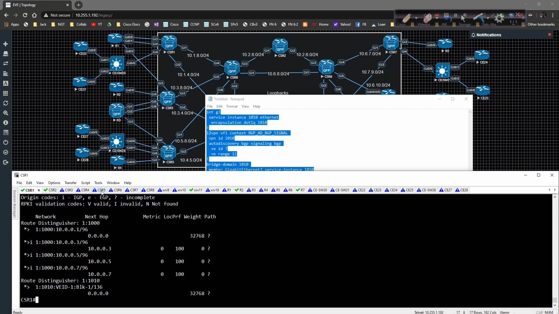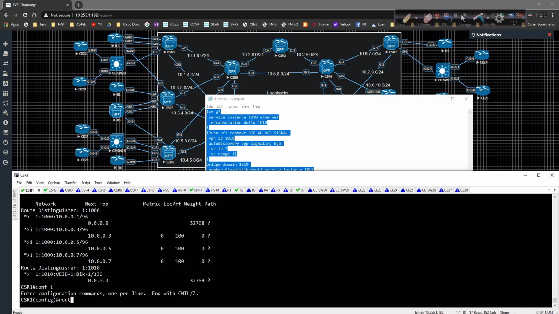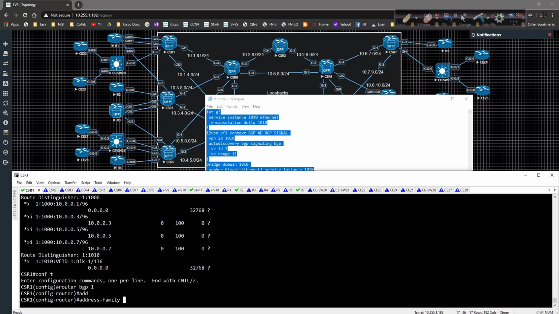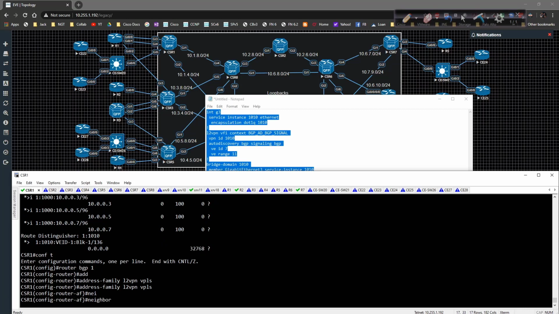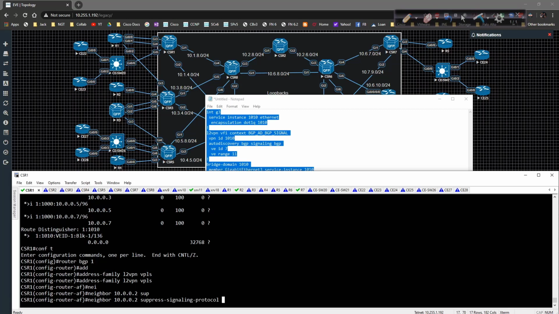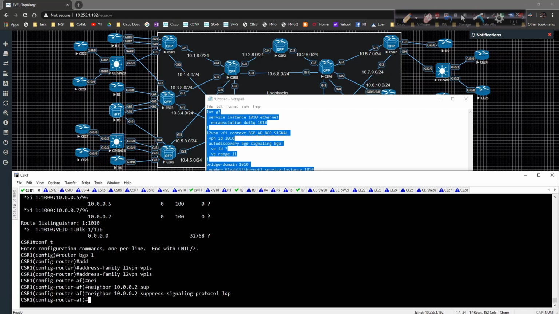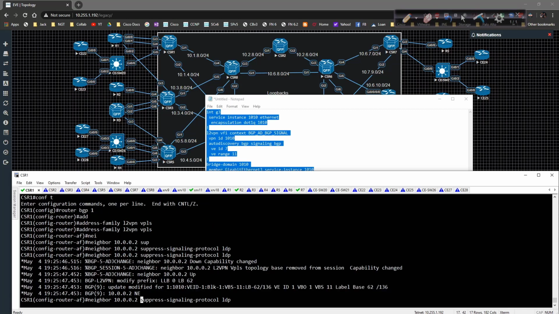So then we're going to go to the next router, and we need to do the suppress signaling LDP here on this guy as well. So router BGP 1, address family L2VPN VPLS, neighbor of 10.0.0.2, suppress signaling protocol LDP, and the same thing for 18.